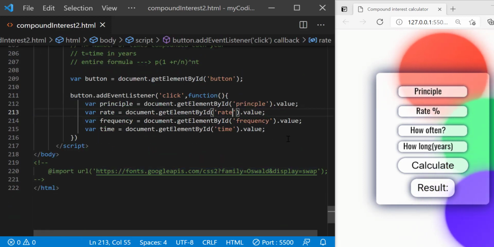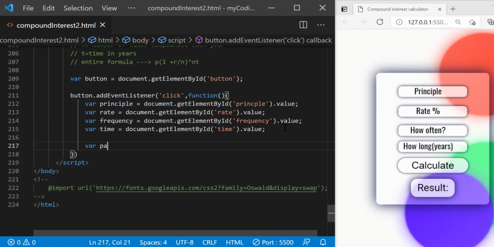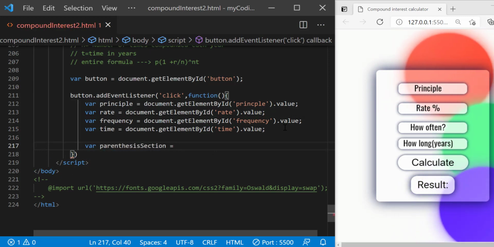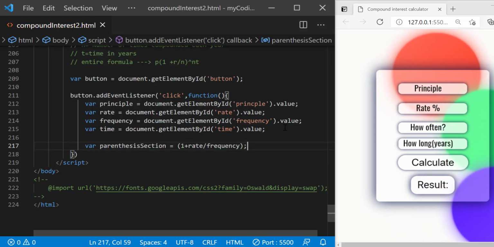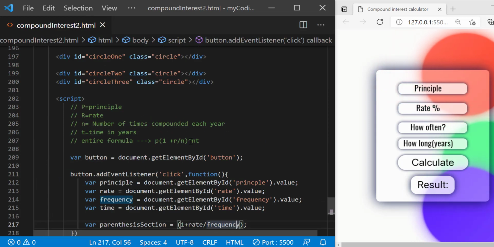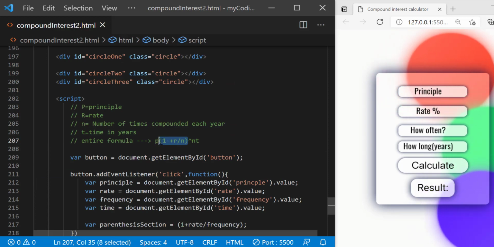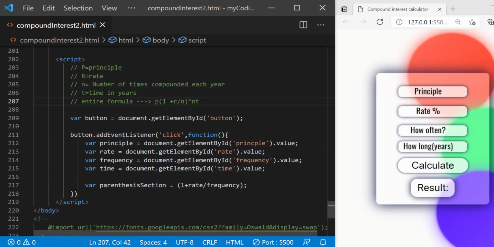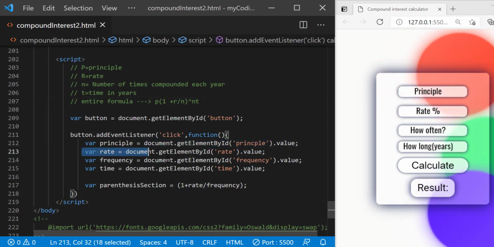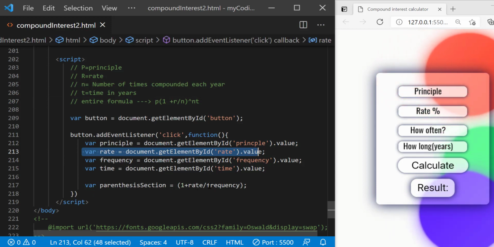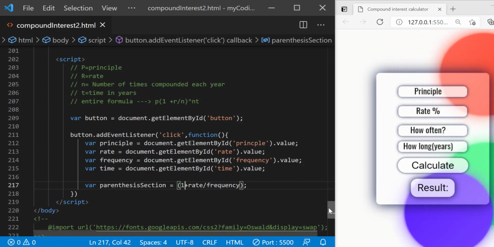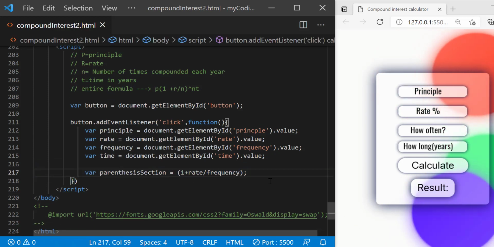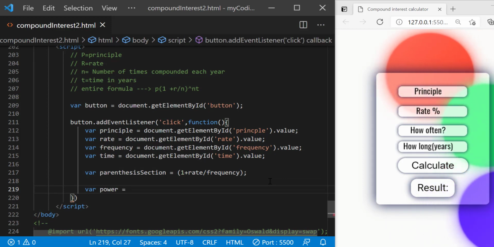And now we'll create another variable called var parenthesesSection, and we'll just do 1 plus rate divided by frequency. Basically what we're doing here is taking this section of the formula, focusing only on whatever is inside the parentheses. We want 1 plus rate, which is whatever value we gave for our rate, divided by frequency. We're going to add that to one whole, and that's what this variable will store. And then we can do var power equals Math.pow.